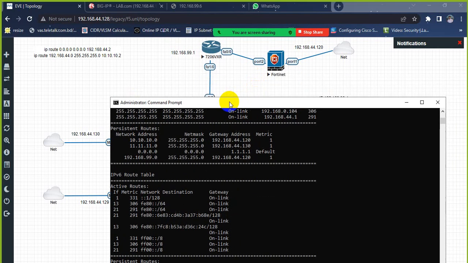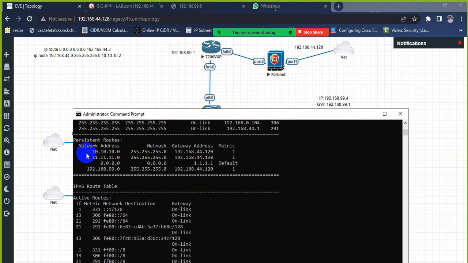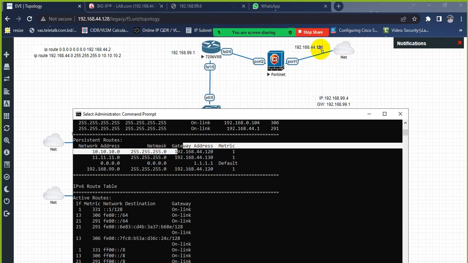So here are two routes I added. The first is 10.10.10.0, where my IP is for the router, between the router and firewall port 2 and F0/0. I used the network IP 10.10.10.0 and the default subnet mask 255.255.255.0, and the gateway I used here is 192.168.44.120, which is the outside IP of my Fortinet.